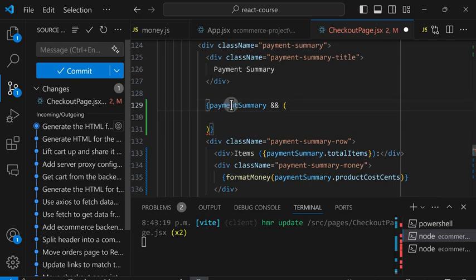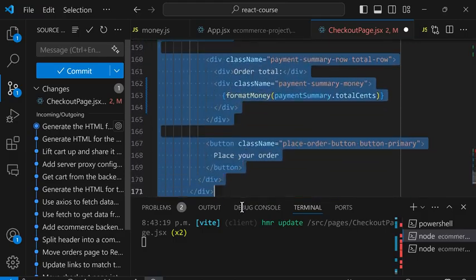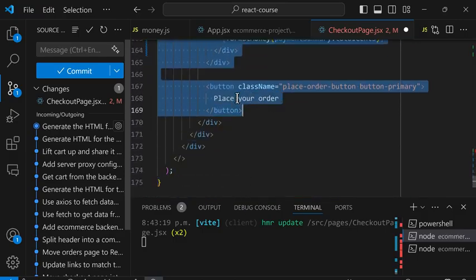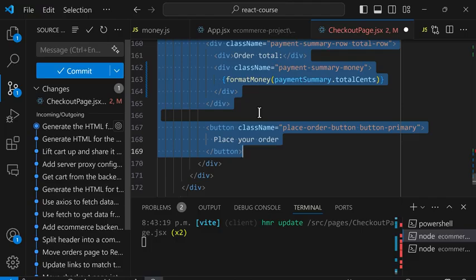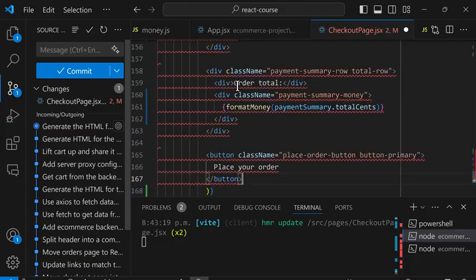So this checks if the payment summary object exists. If it's null at the start, it's not going to run the rest of the code. And now we're going to put all of this code inside here. So we'll select all this code up to the place order button, and we'll cut. And inside here, we're going to paste.